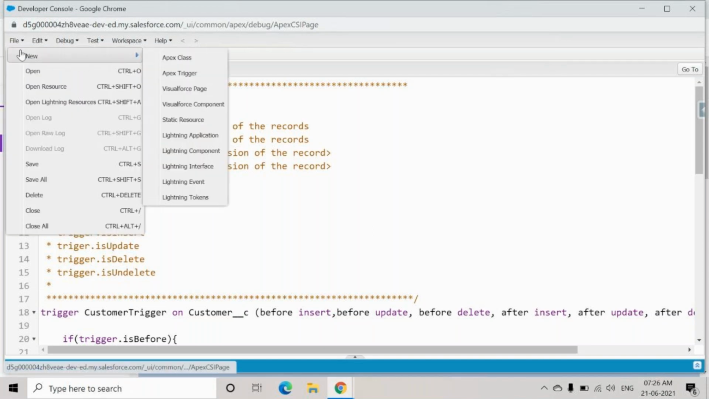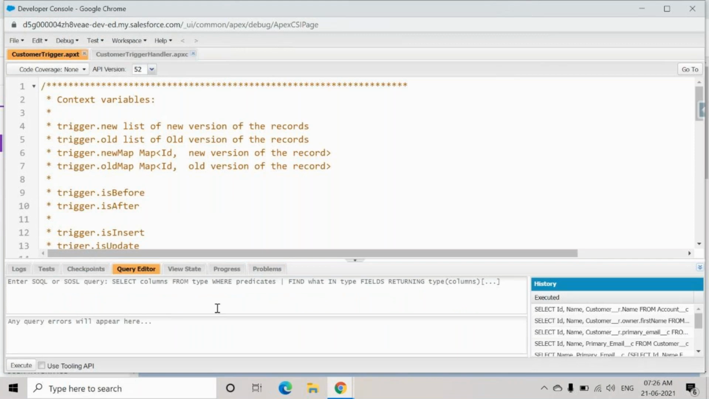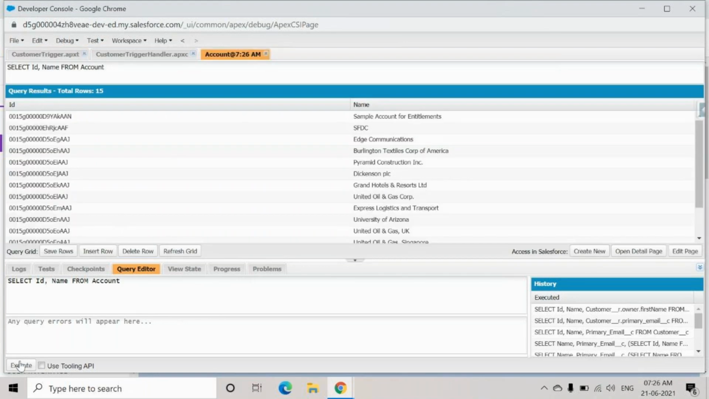Here we can create multiple features. Like I can create components, I can create Visualforce pages, I can create Apex classes and triggers. I can start writing my queries, everything. For example, let us say I want to see how many records are there in my Account object. I'll simply say select Id, name, and click on execute. It will show me the list of accounts that are there in my Salesforce account.